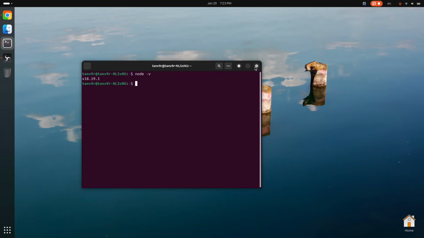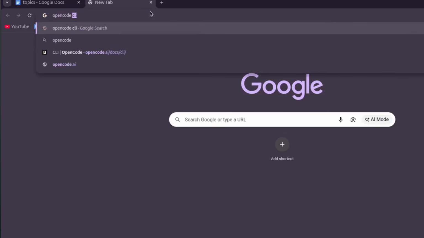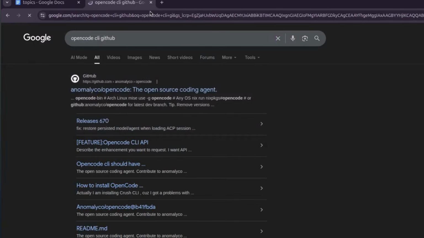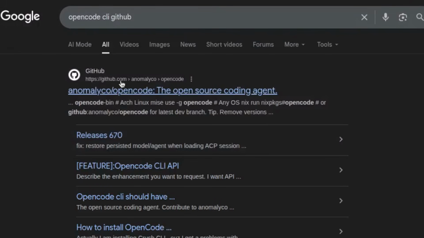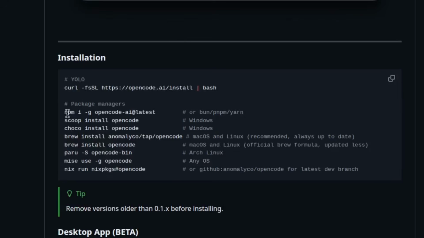Now what you have to do is install OpenCode CLI on your PC. To install OpenCode CLI, you have to go to the browser. If you search here OpenCode CLI GitHub, then you will find a link called github.com/anomalyco/opencode. So go with the link. Scroll a little bit down and you will find the installation process. Here you can see. What you have to do is just copy this.